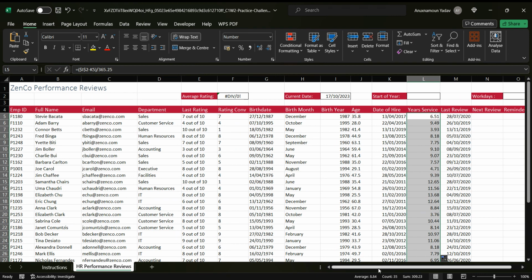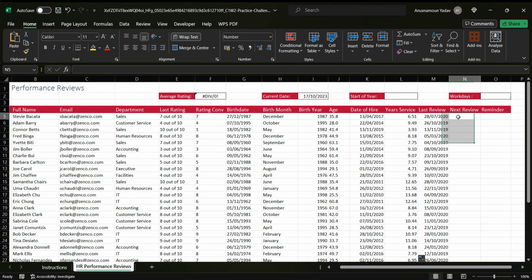We can copy this down. Everything is going well. And now this is the second cell that we want to fill. We have to calculate it. What they want is the next review date. So the last review date was 28/7/2020.